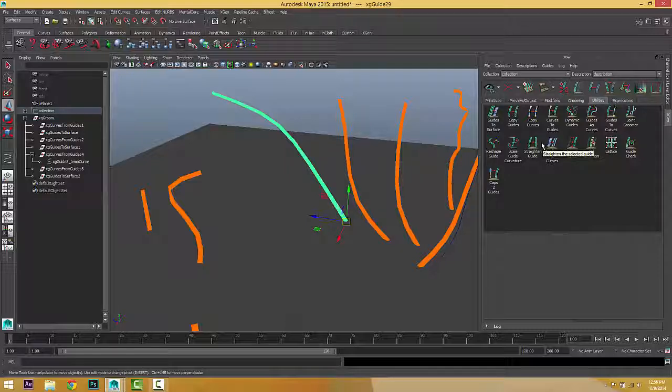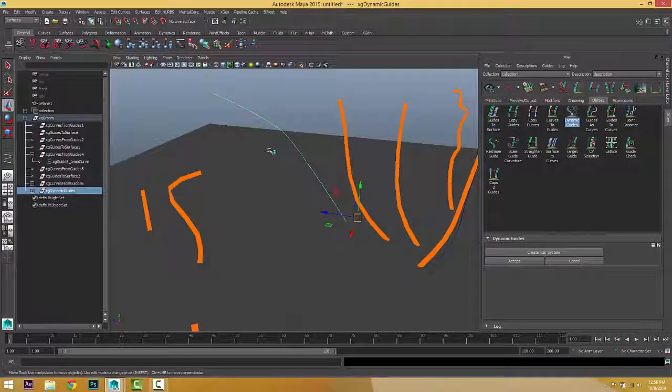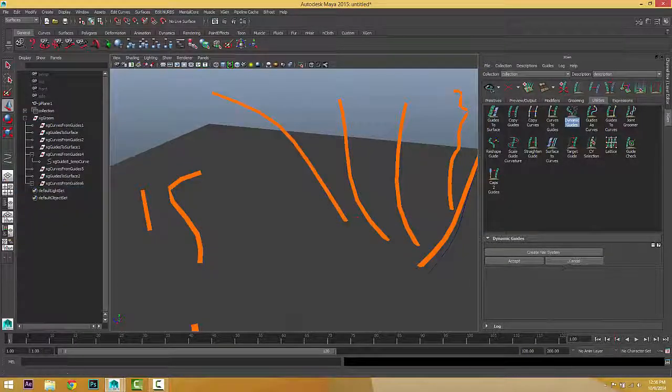So let me say it again. You can work with the guide directly. You can change it to surface. You can use curves to shape the guides. This is the third one. The fourth one, you can change the guide to a dynamic curve, and you can use the hair system to do so. Okay, so you select the guide, choose dynamic, and you can choose create, and then you can shape it. Then if you like it, choose accept. If you don't, choose cancel. Let's choose cancel now.